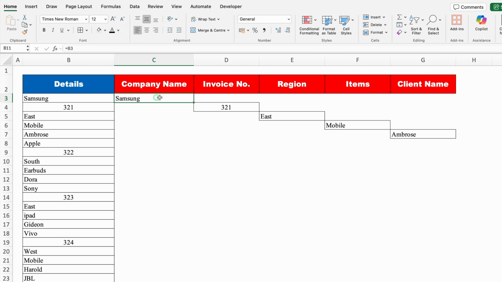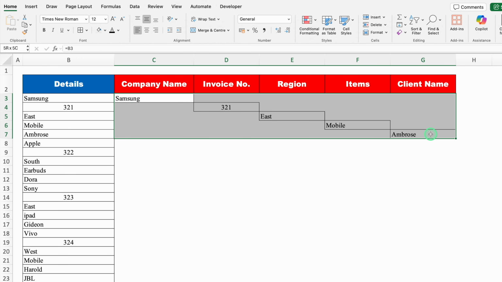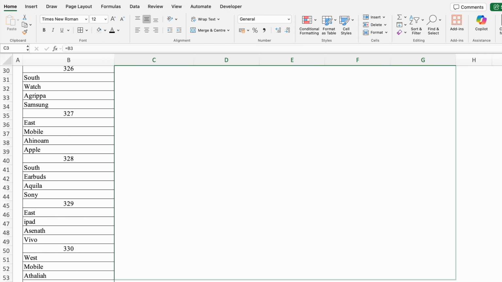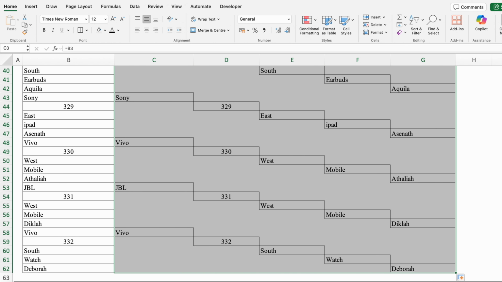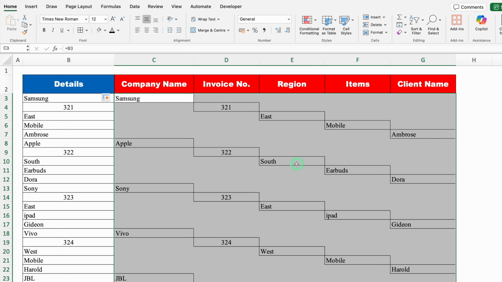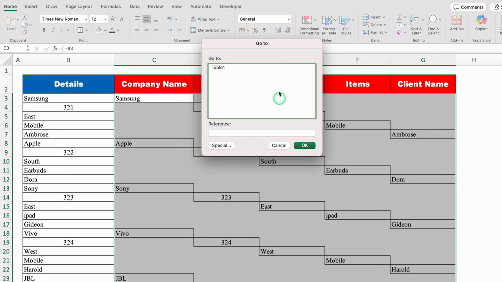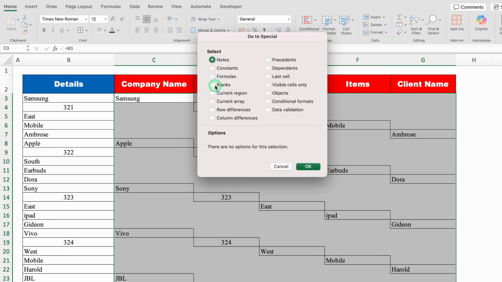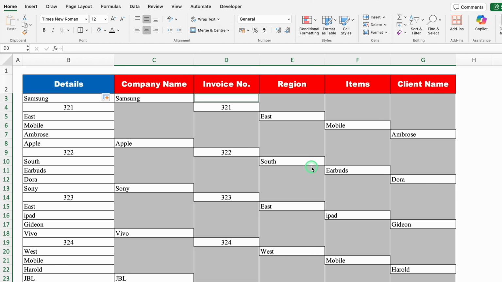I'll come to the right-hand side and we'll select all the details and drag this till the bottom. We got all the details over here. We'll go on top and leave this selected. We'll press F5 or function F5. Go To window will pop up. We'll go to Special and select Blanks. We'll come down and click on OK. All the blank cells got selected.